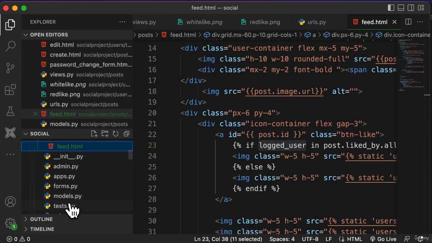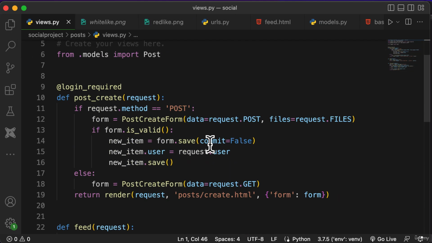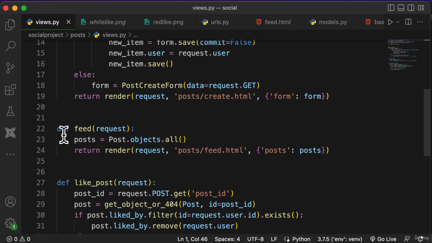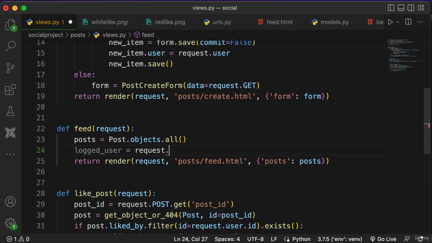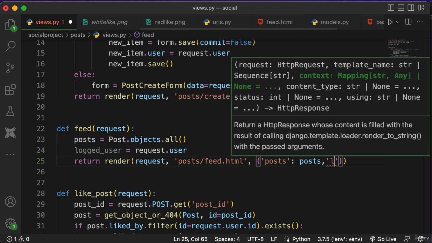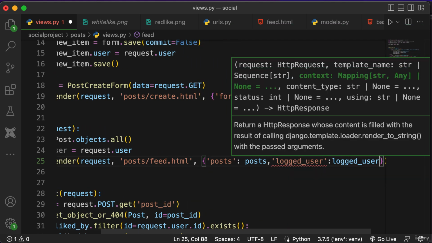So let's go to the views.py file, and up over here we have to get the logged in user and then pass it as logged user. Here, the view which powers up the feed page is this particular one right up over here. First of all, I'll get access to the user. So here I will say logged_user equals request.user. Let's save this, and now let's pass this thing as context here. I would say logged_user as logged_user.